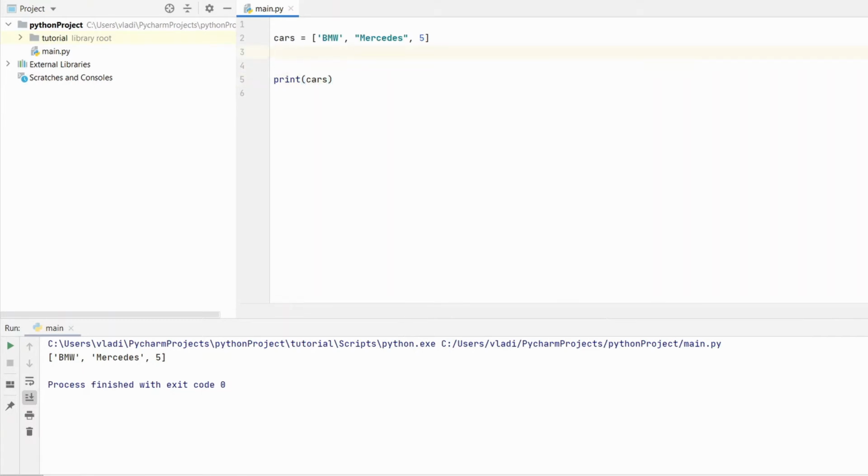Lists do have indices, and indices start from 0. So BMW will be at index 0, Mercedes at index 1, and number 5 will be at index 2, similar to the for loops. And as you might have guessed, we can use it in our favor. So for example, if we want to print just the Mercedes, we can put the index in brackets, such as 1, and we now printed the Mercedes.